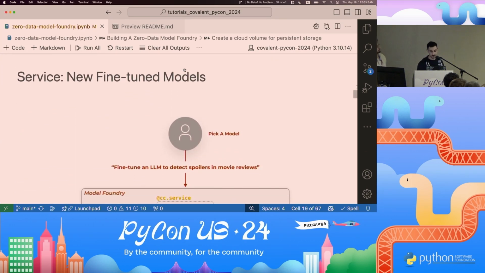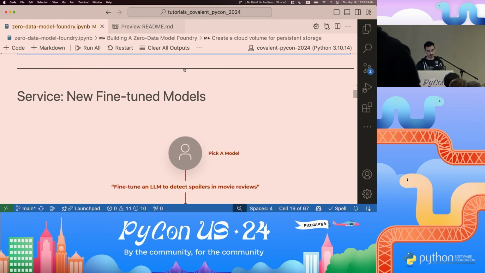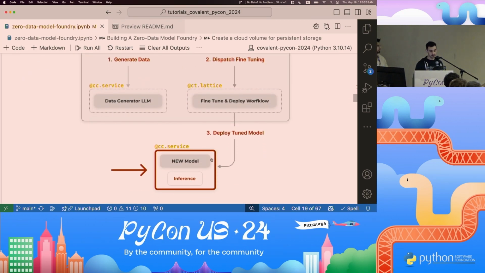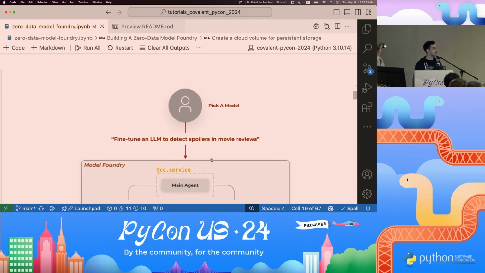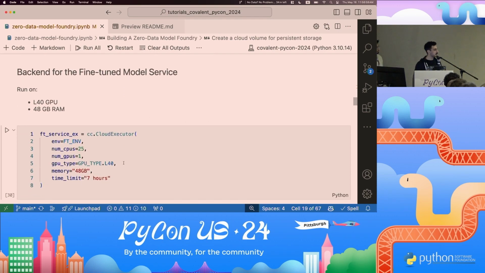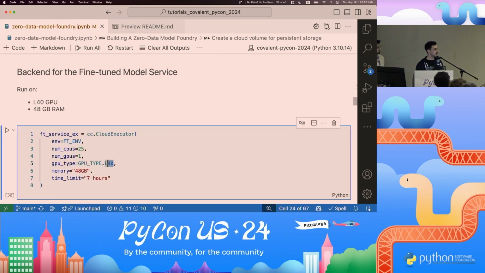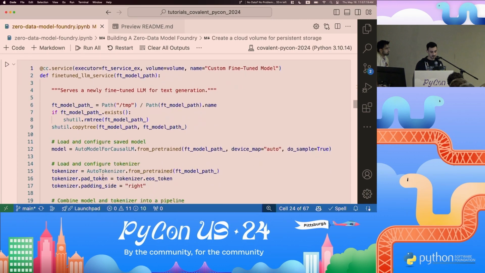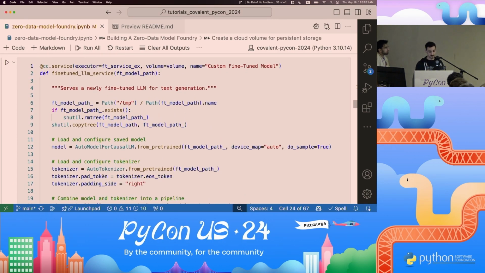So here, I'm also defining the service that'll run the fine-tuned model. This is the thing at the very bottom, and this is the interface you're going to have with it once you have it up. So let's see what that looks like. Again, an executor, right? What I've done here is swap the H100 for an L40. I'm using a small model in this case. This is going to be more than enough. And yeah, same idea. We have an environment specification, and we have memory, time limit, etc. So again, the same sort of interface here.